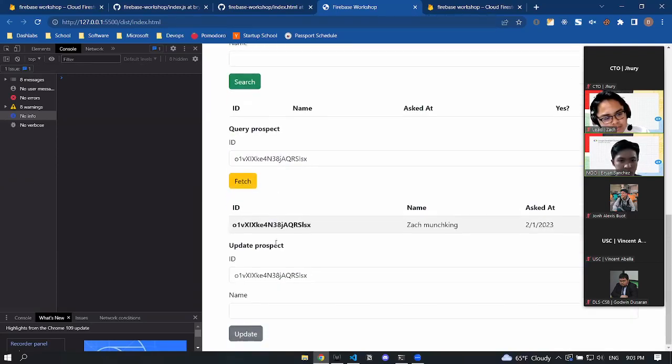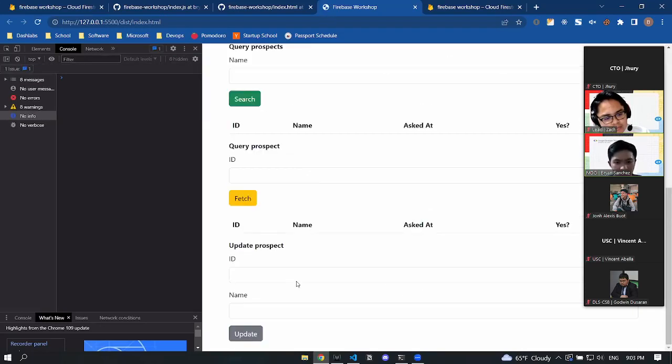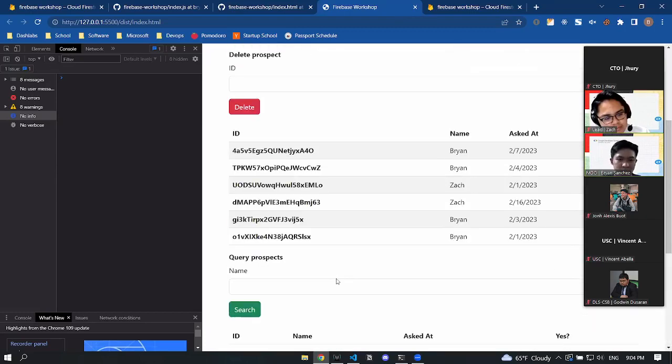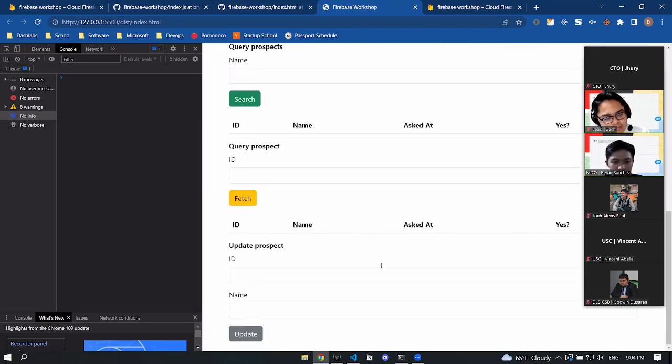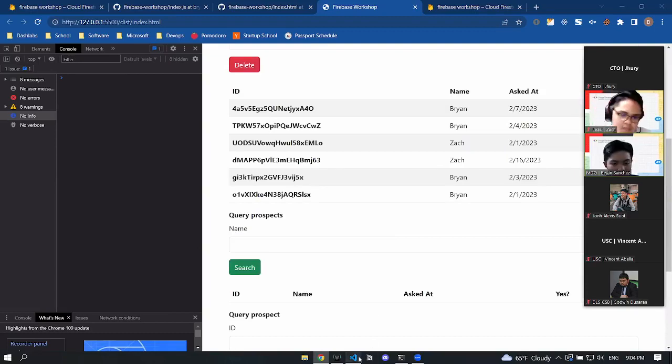Okay, so let me do this again. Let me fetch it here and then change the name back to Brian. So if I click on this, you saw it, yeah, it gets updated in real time, then it refreshes the page so that all the forms get cleared. And yeah, that's basically how you update the document.